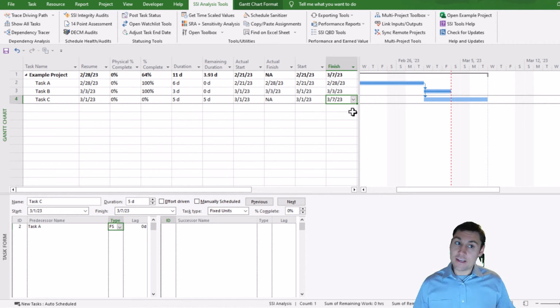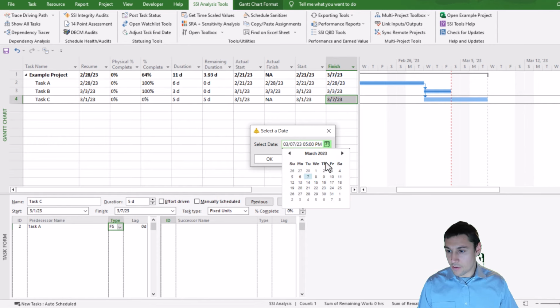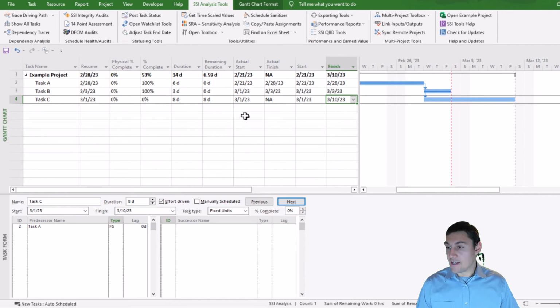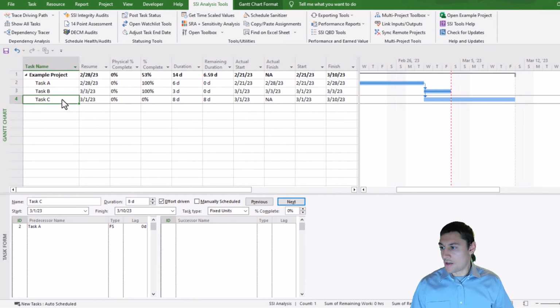They told us they think it's only 25% done. So we need them to give us a date where they think the task is going to finish. They might say March 7th, but they might say something like March 10th. So I'm going to use the SSI adjust task end date tool here to adjust this to March 10th. Again, if I didn't have that tool, I would just need to adjust the remaining duration manually until this date shows March 10th. And now I can just mark task C on track.